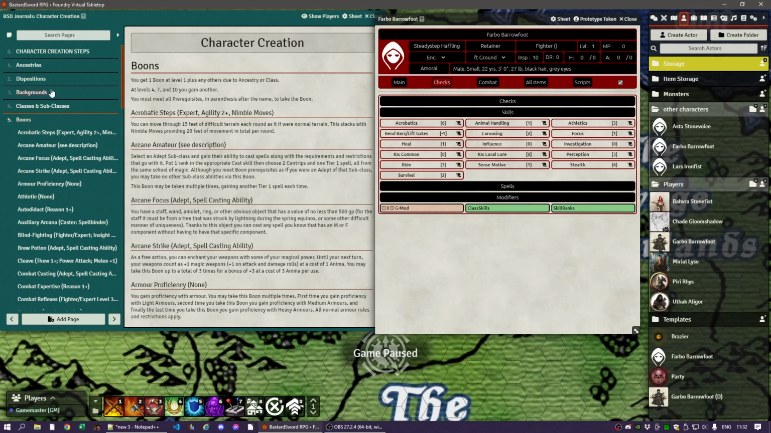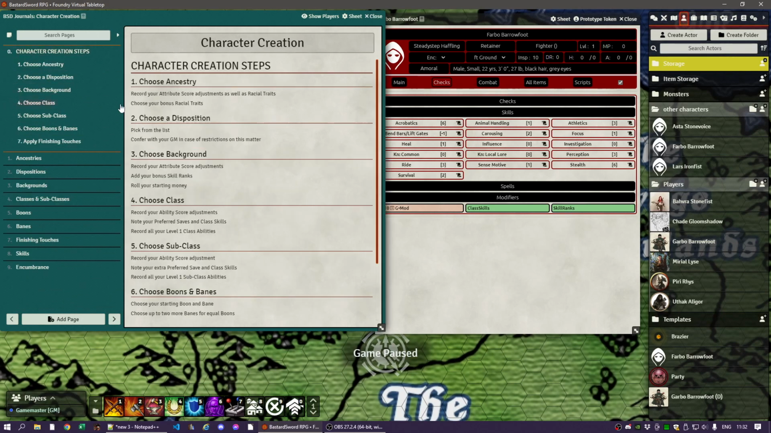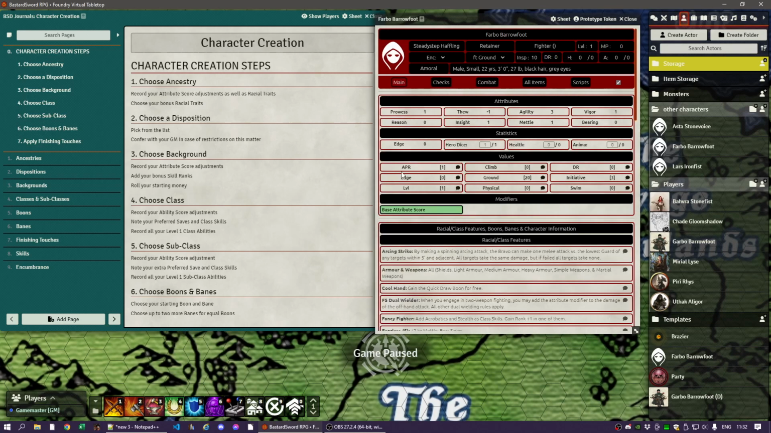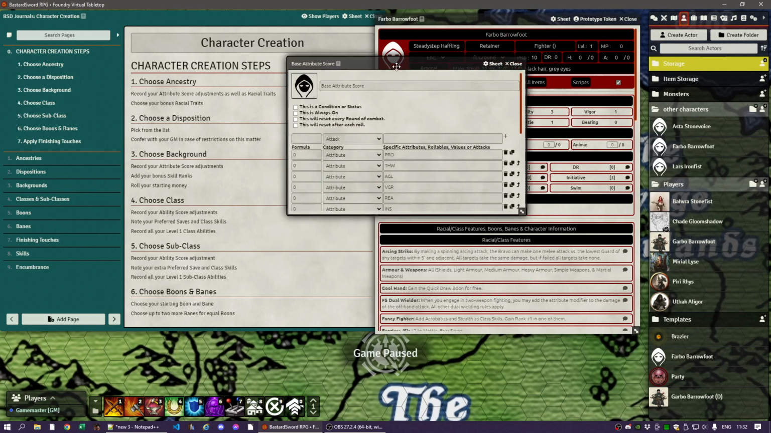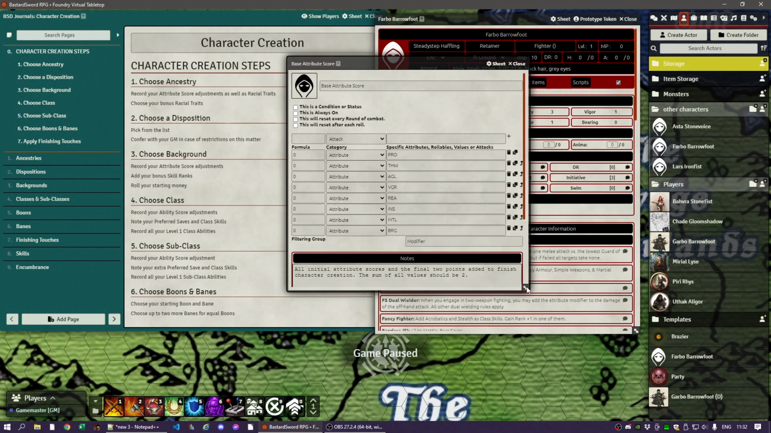I'm realizing that I forgot something. Record your attribute score adjustments, as well as racial traits. Do that first. So, base attribute scores. I forgot to set those, and then I can get them out of the way. So all initial attribute scores and the final 2 points added to finish character creation. The sum of all the values in here should be 2, which is the 2 points at the end. So this is your starting state, which should balance to 0.